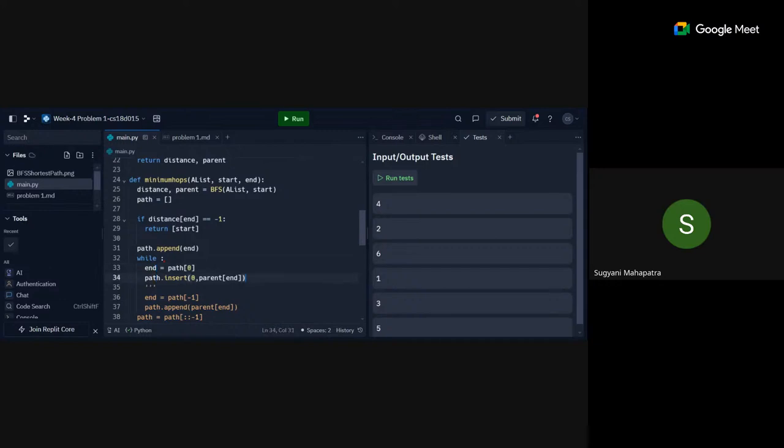Now tell me what should be the condition of this while loop. Where should I stop? I will stop when I have reached the starting node. So if my end is equal to start, then I can just stop here. Is this clear? Yes, ma'am. So then finally I can just return my path.